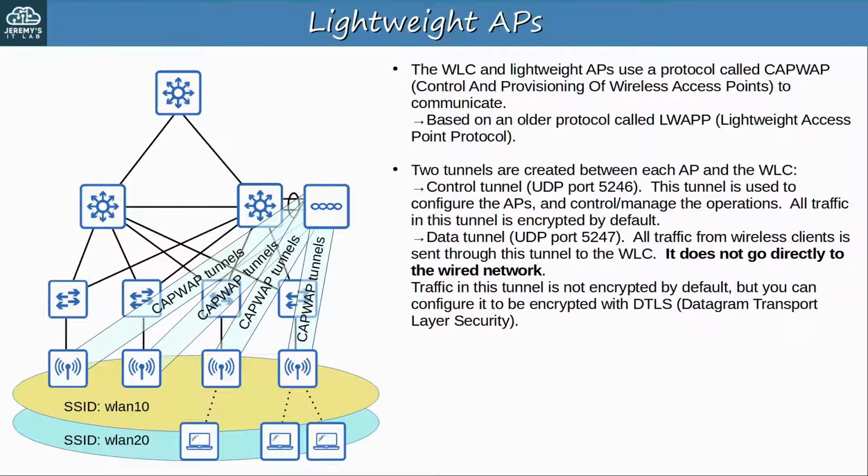I mentioned TLS, Transport Layer Security, briefly in the WAN video. DTLS is basically the same thing, but it uses UDP, whereas regular TLS uses TCP.